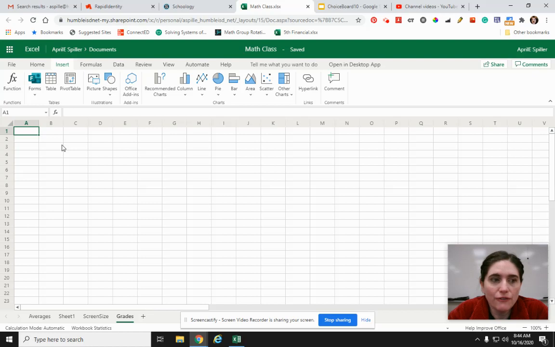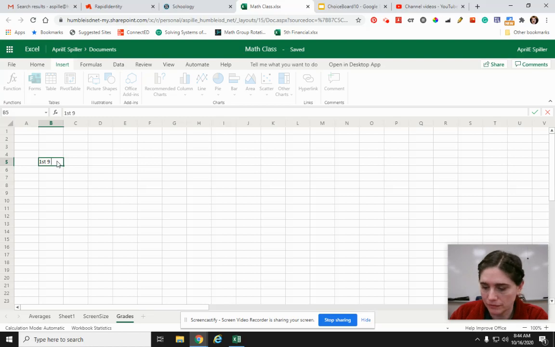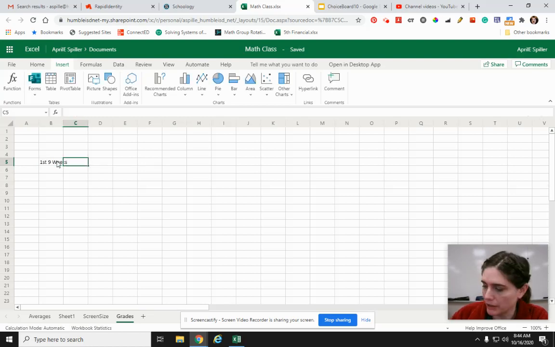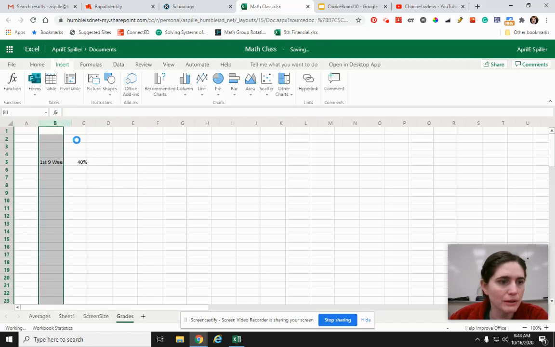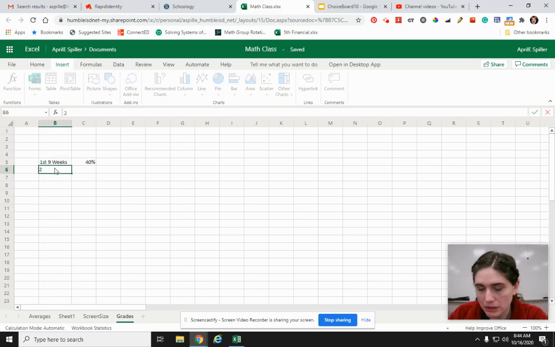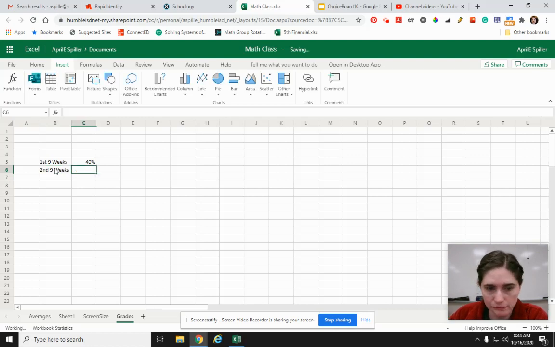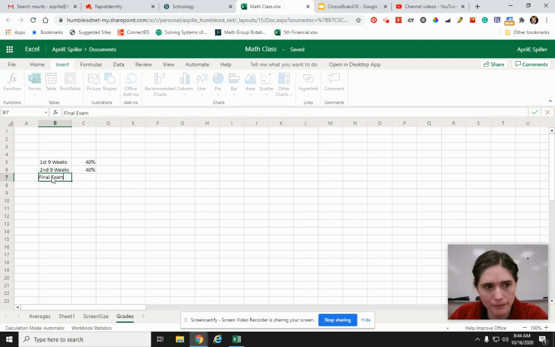So for our semester grade, we have a first 9 weeks and a second 9 weeks, or if you're in the second semester, it would be third and fourth. Our first 9 weeks is worth 40%. Let me go ahead and type this out. I'm going to put the percent in because Excel will format it for me when we start doing math. The second 9 weeks is also worth 40%, and our final exam is worth 20. So that's how our semester grade is calculated.